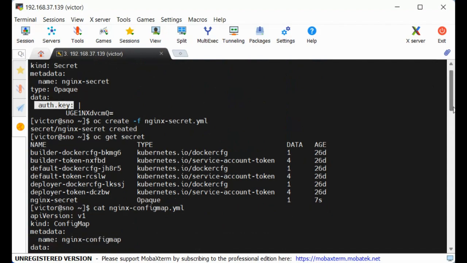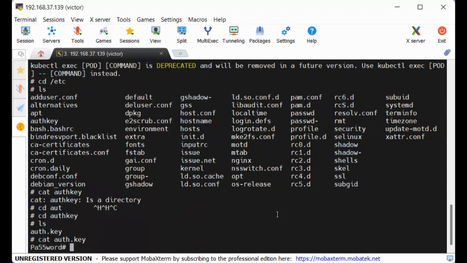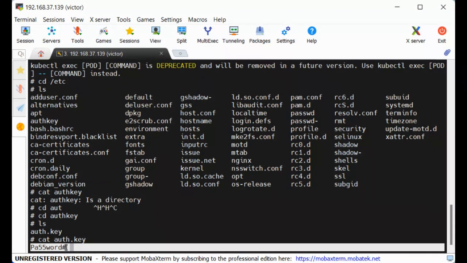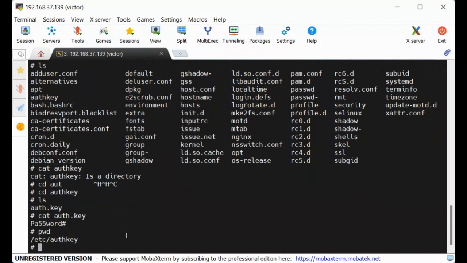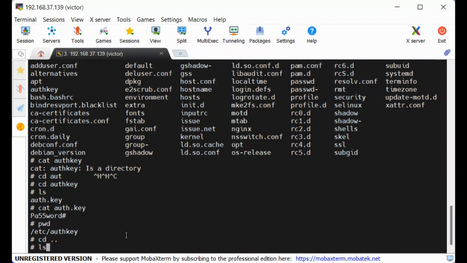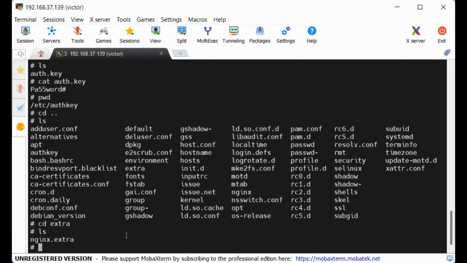So let's see the content inside of the file now. I can say cat auth.key. You can see that this is the content. It's actually an encrypted content, so it's just giving us what was encrypted, and this is the information in it. And also, the next directory is extra. So I just do pwd, cd dot dot, ls. So cd extra. If I do ls, the file there is next dot extra.